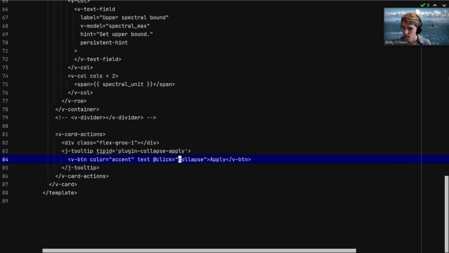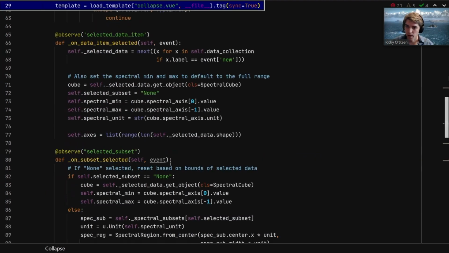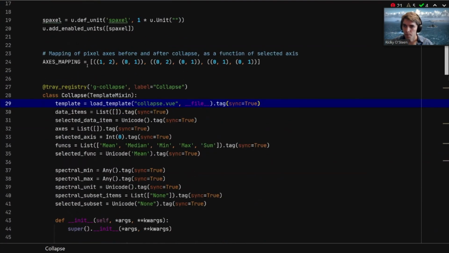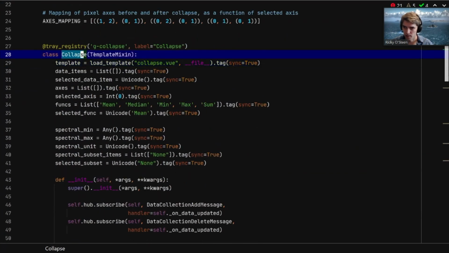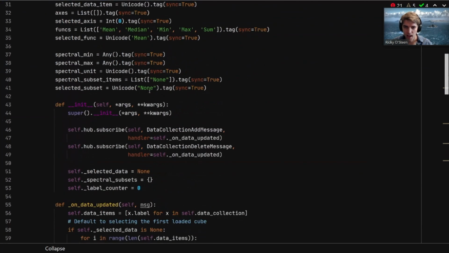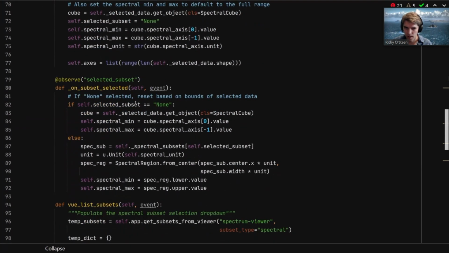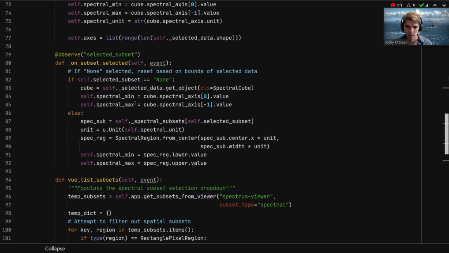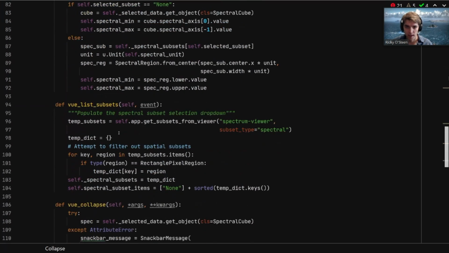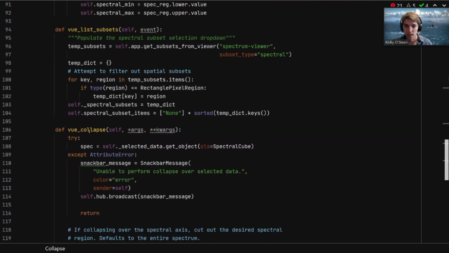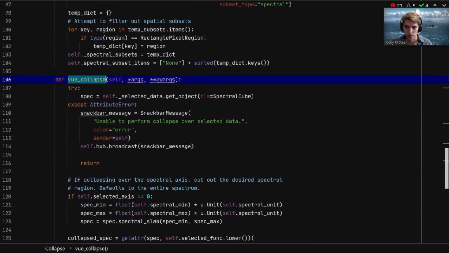this just is labeled collapse, which is not super informative, except that in our collapse.py file, what happens is, our class for our collapse plugin subclasses this template mixin, and it loads that collapse.vue template file. And what ipyvuetify does is it connects these two files, and any variable, any method that is named in the Vuetify template file. So for example, that collapse method that happens when you click the button, in the Python file, it knows to look for something called vue_collapse.